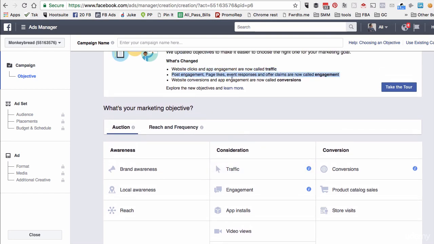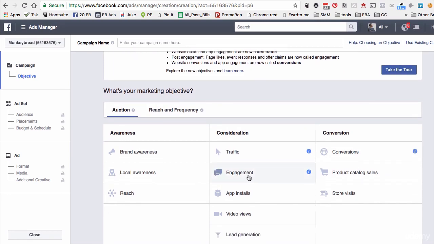Number two, look at this. Post engagement, page likes, event responses, and offer claims, these used to be different objectives listed here, and now they're called engagement. Look at that. So if you wanted to create post engagement, page like ads, event responses, or offer claims, you will just go click here and then follow the steps.